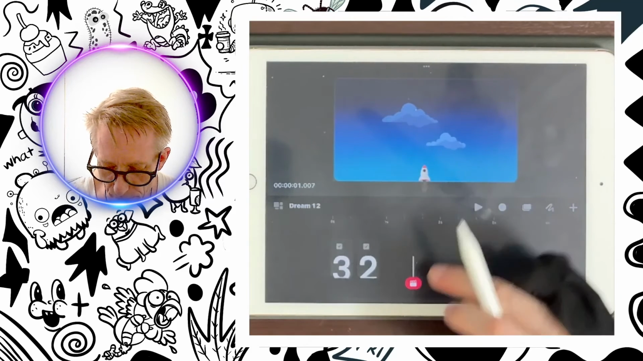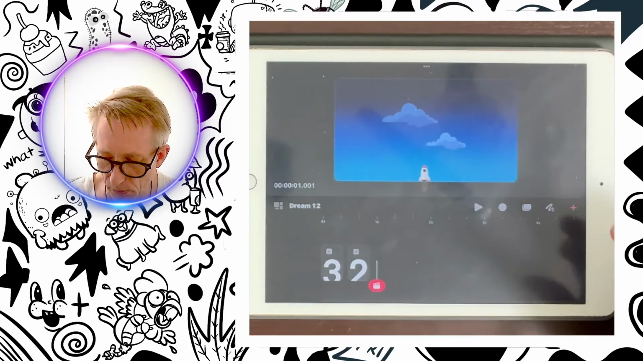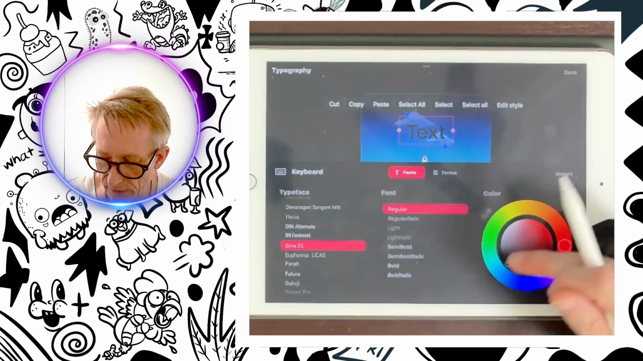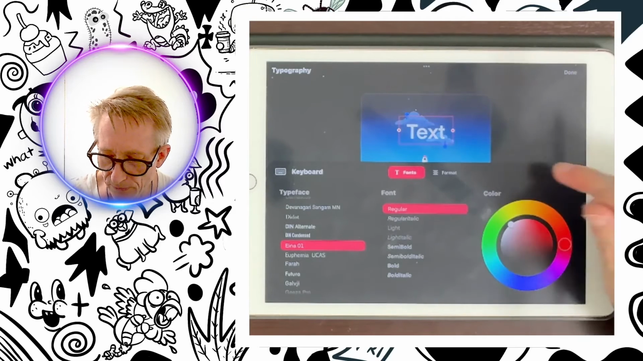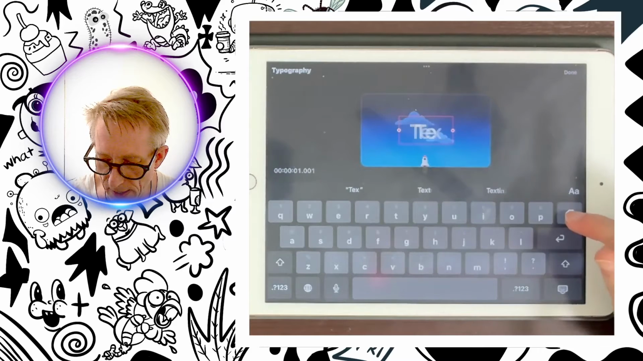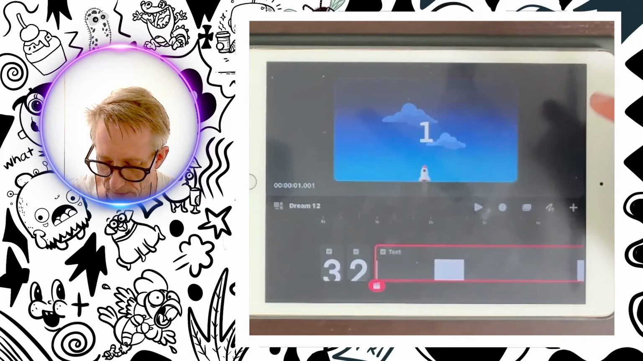Okay, that's good. Now we're going to put a 1. So again, put the playhead over there, hit your plus, hit text, click on the A right there, change it to white. We're going to change our keyboard. We're going to back out of that and we're going to put in a 1 and hit done.